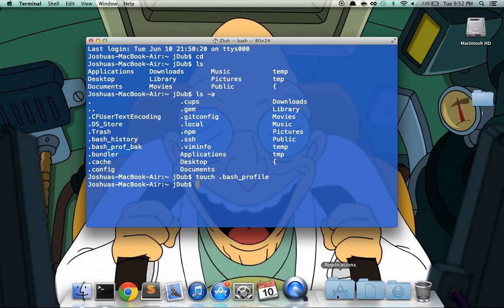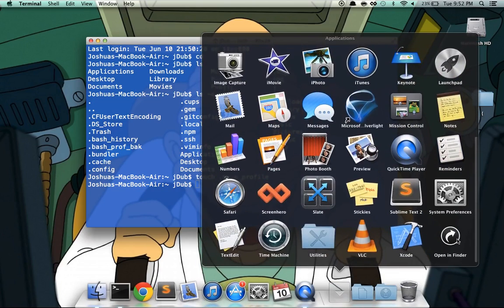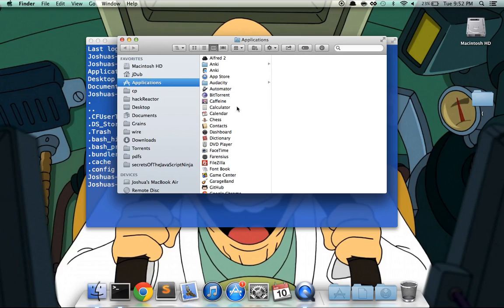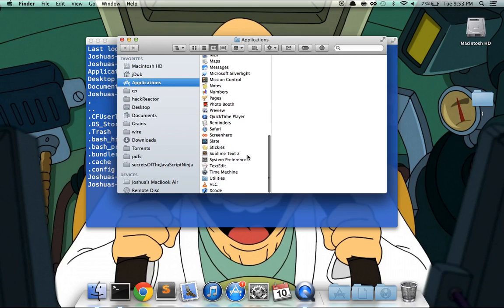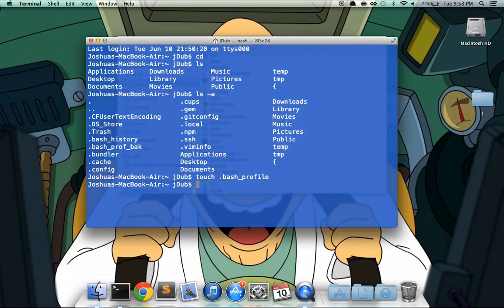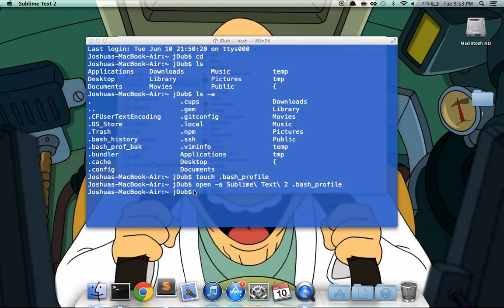You need to know the actual application name. You can do that pretty easily by looking in your Applications folder in Finder, finding whatever text editor you want to use. And this text right here is in fact the text that you need to know. For me, it's Sublime space Text space 2. So what I'm going to do is open with the application. That's what that -a means. Sublime, because there's a space, I have to escape it. Text 2, and I want to open the bash profile.